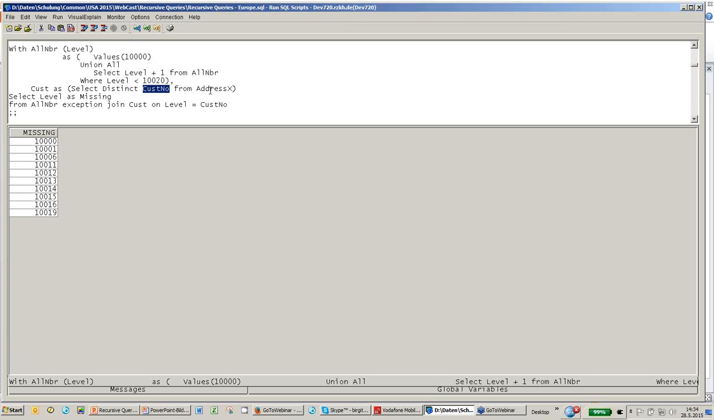Okay, so what I did now, I take my all numbers and join it with an exception join, meaning return everything that does not exist on the level and customer number, and voila, I get the information: 10,000 does not exist, 10,001 does not exist, 10,006 does not exist, and between 10,011 and 10,016 they do not exist either, and then we do not have the 10,019. So these are things you can do with a common table expression.